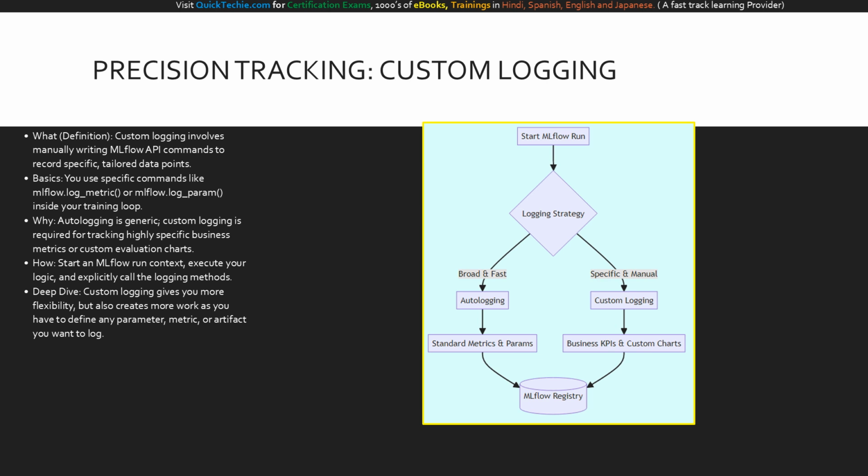Here we compare our two logging strategies. After starting an MLflow run, you face a choice. The left path, autologging, is broad and fast, automatically capturing standard metrics and parameters. The right path, custom logging, requires manual effort, but allows you to capture specific business KPIs and custom charts. As the arrows show, both paths ultimately converge into your centralized MLflow registry. Using both paths simultaneously gives you the ultimate tracking setup.